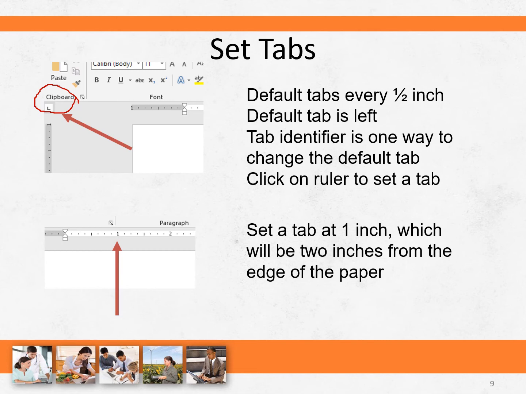And if I don't want a ½ inch tab, if I click on the 1 inch mark, it will bypass the ½ inch mark and set a tab at 1 inch. So that 1 inch is really 2 inches from the edge of the paper, because 1 inch is left blank and you want an additional tab set another inch. So it's really 2 inches on the paper, 1 inch on the ruler.